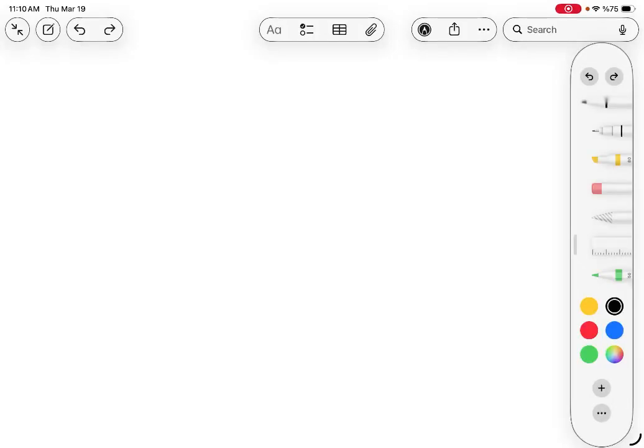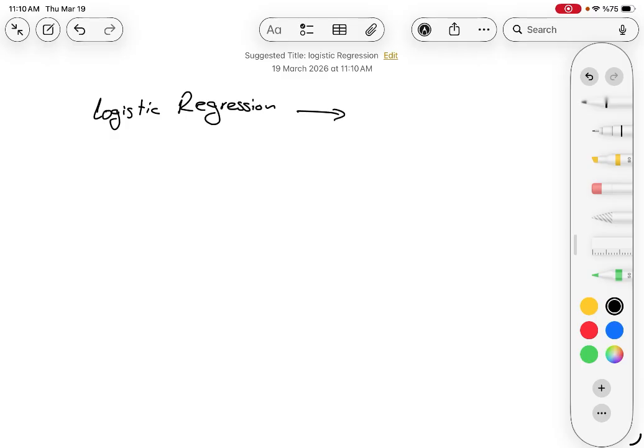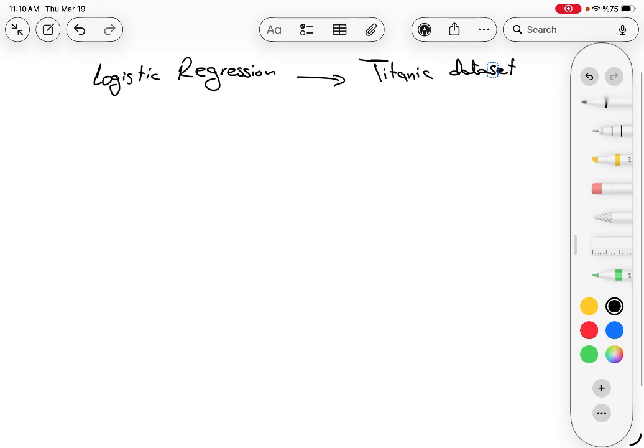Hi everyone, in this lesson we will build a logistic regression using Python and NumPy, and we will apply it to the Titanic dataset. Our goal is to predict whether a passenger survived or not. So this is a binary classification problem.